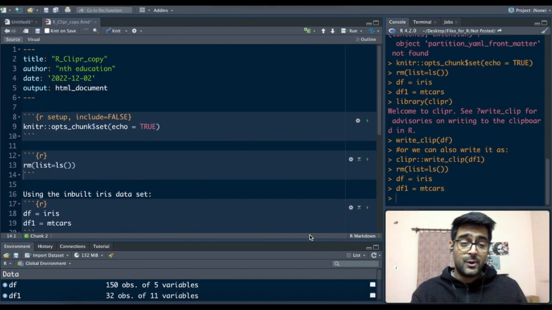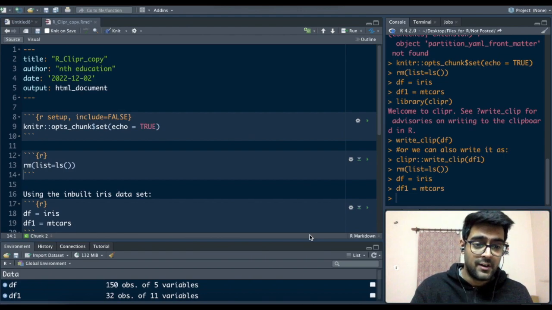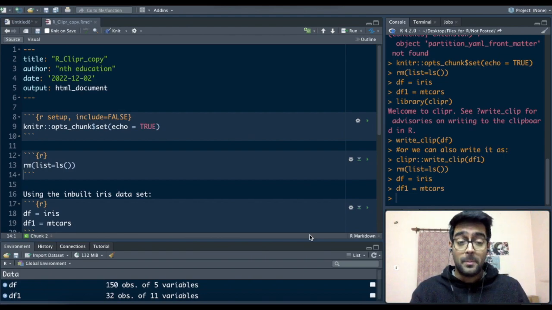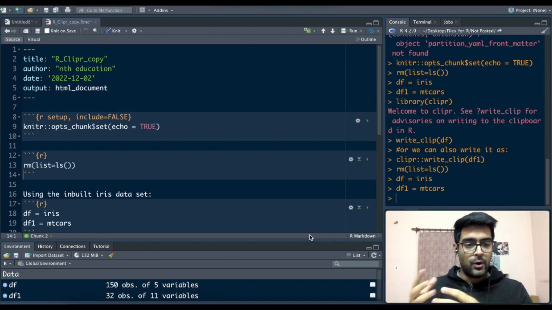Hi everyone, in this video we'll talk about the clipr package in R and how it helps us copy stuff from our data frames and paste it in a Word file or an Excel file or wherever you want to paste it directly.